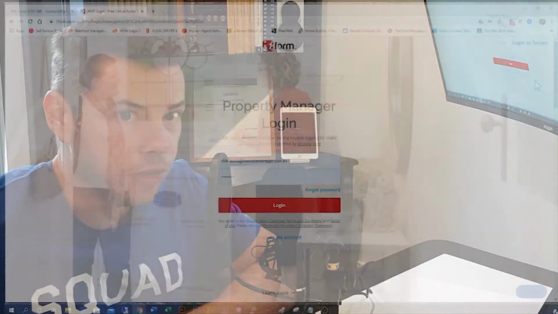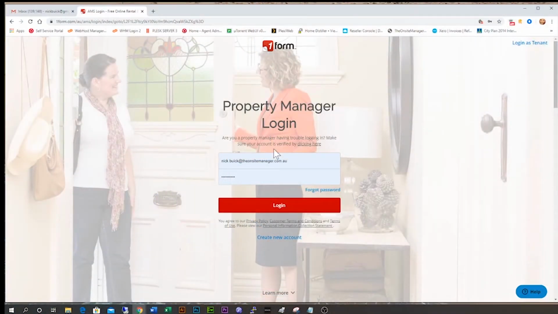Once we've reset our password for OneForm, we'll then be able to go back to the login page. Again, make sure it's the manager login page because they do have a tendency to just magically swap for no reason at all. So again, make sure you're at the manager login page. Put in the email address, which is your employee email address, first name, last name at theonsite-manager.com.au, and the password that you've now reset to. Hit login.